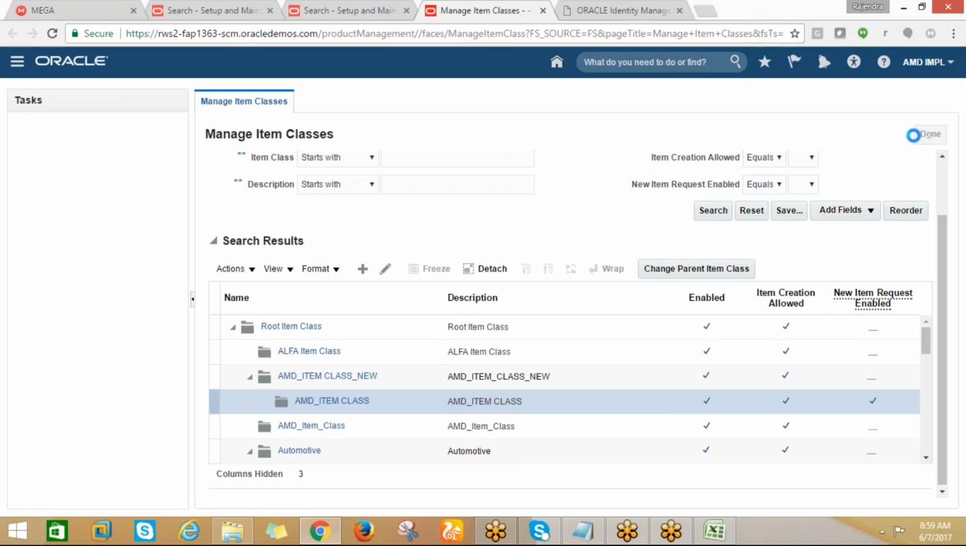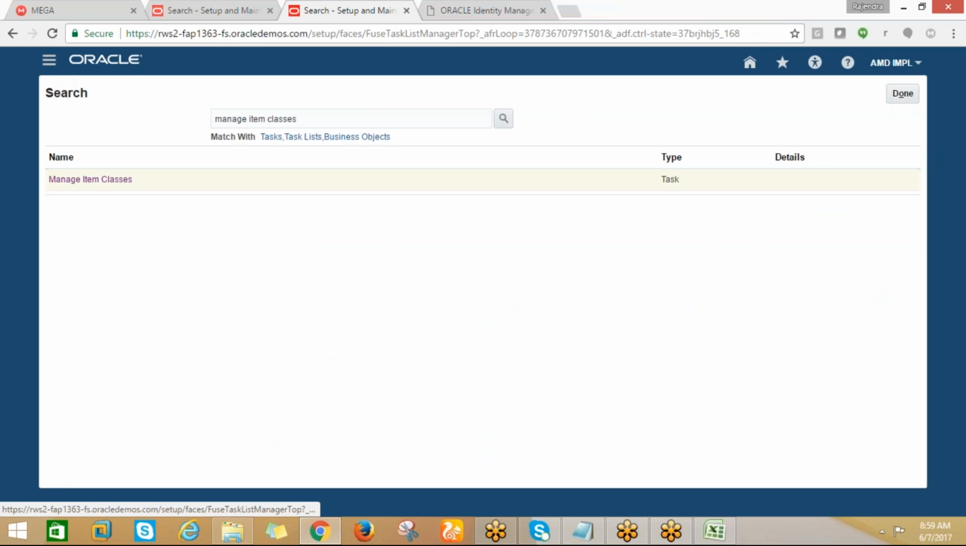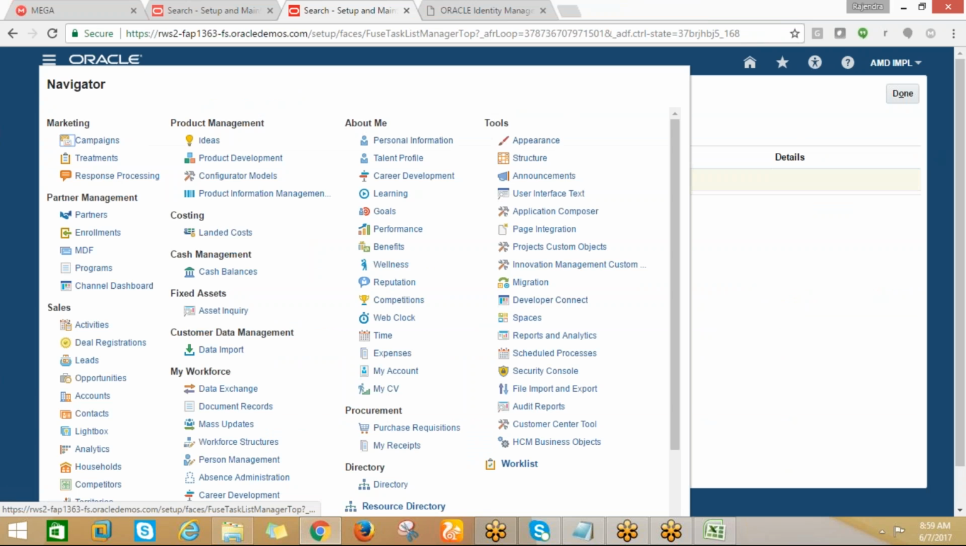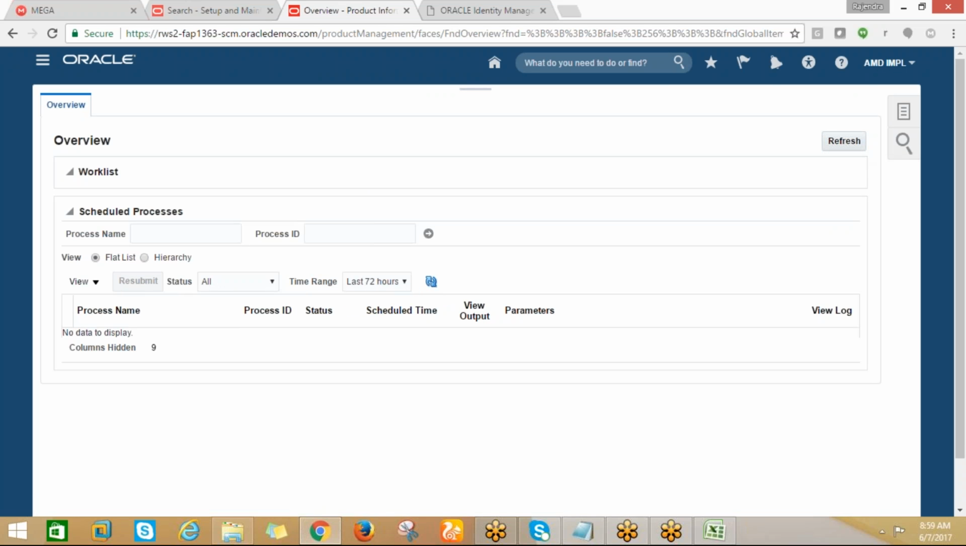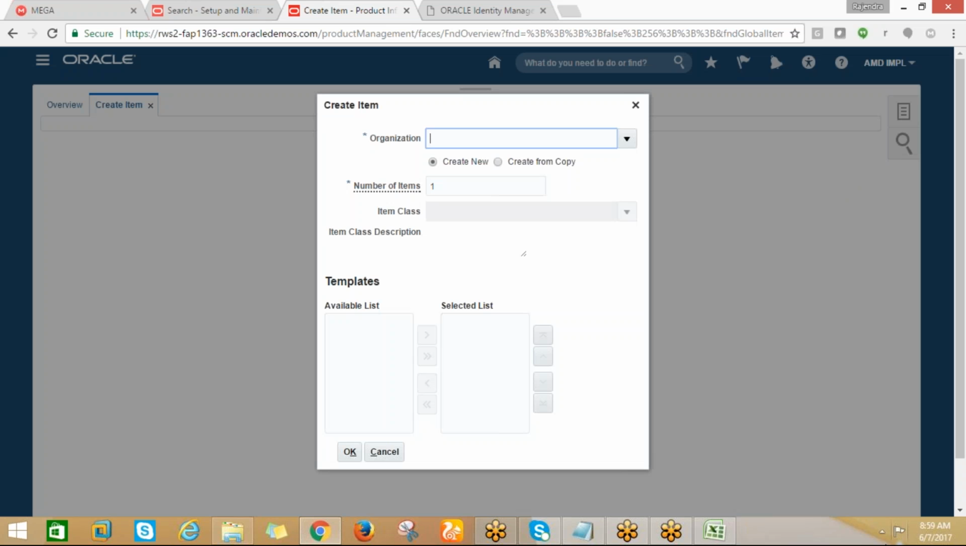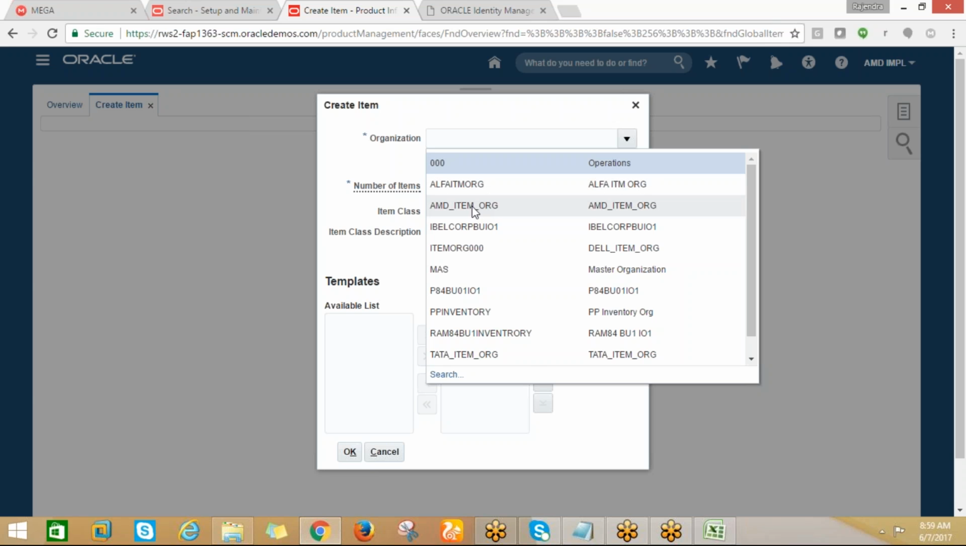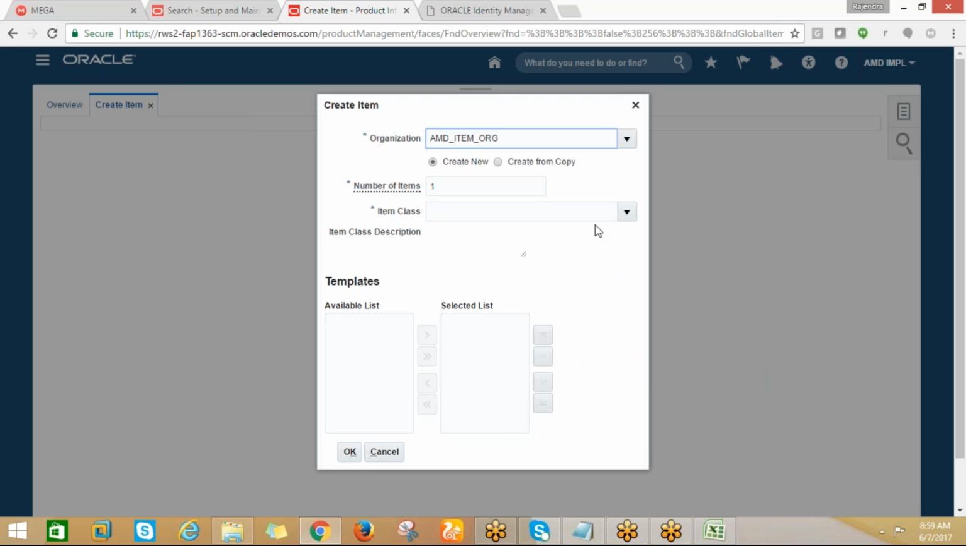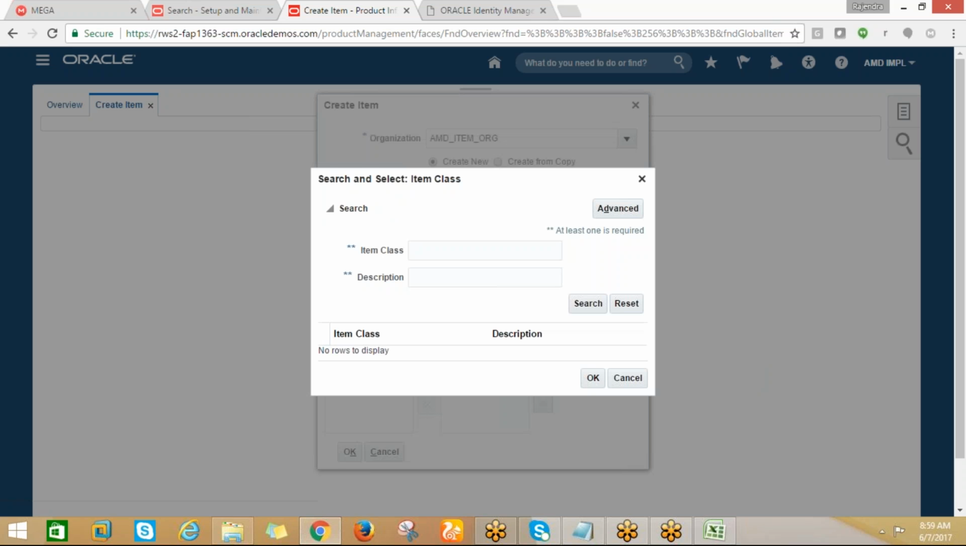So now let me check. It will take just 2 minutes only to create the item. So we can log off today. Then tomorrow we can connect with other topics. So create item. So now I want to go for the item organization. AMD item organization. Okay. So now you can check AMD search. Search it. I'm not able to get.